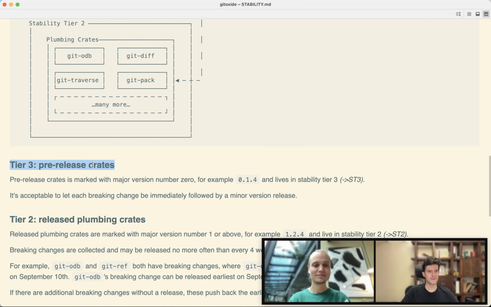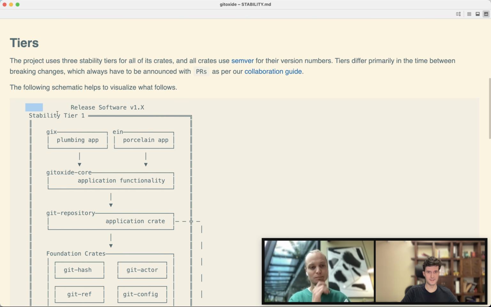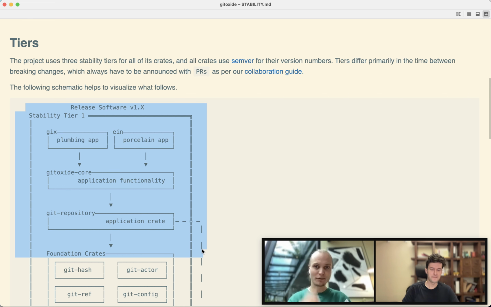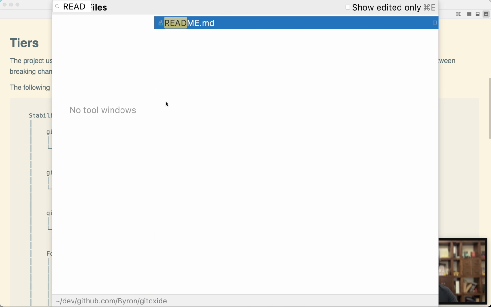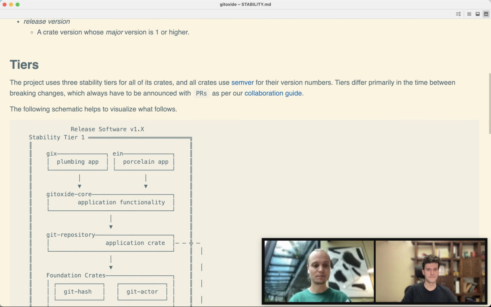So that's it. That's a high-level structure, that's stability here. That makes sense. So basically, right now, for the beginning, everything is pre-release, and you will try to move as much of it into stability tier 1, and then see how you can split it up. So what needs to be more important and what doesn't. Yes.